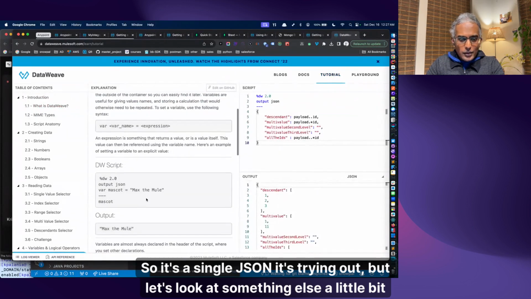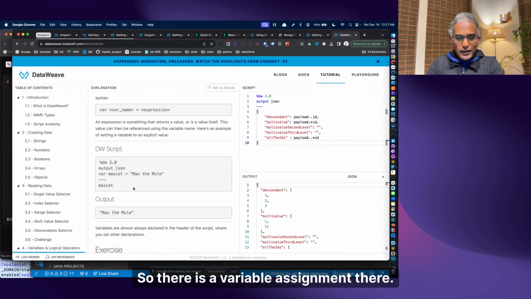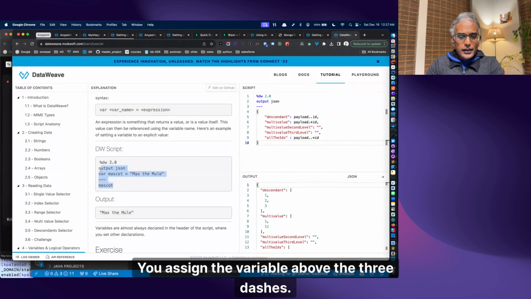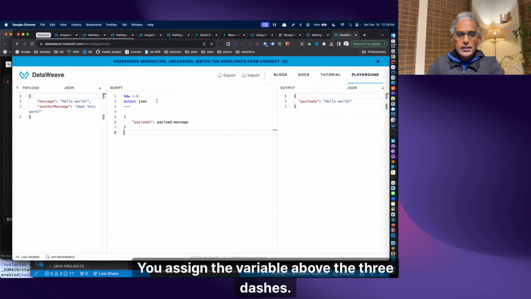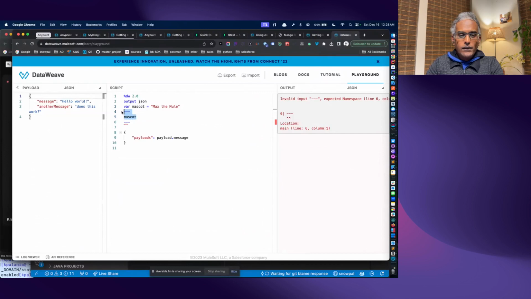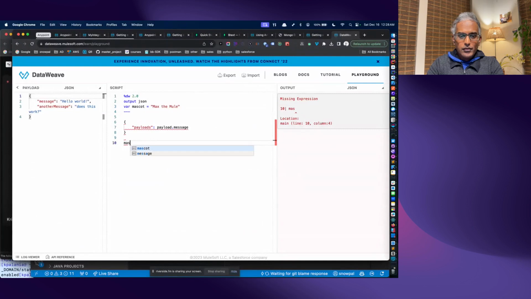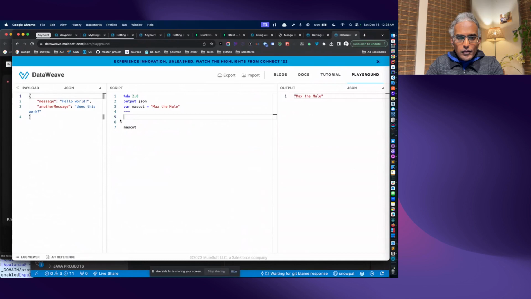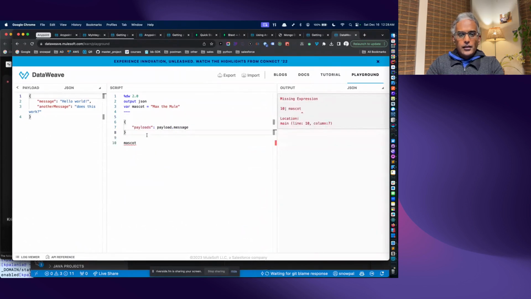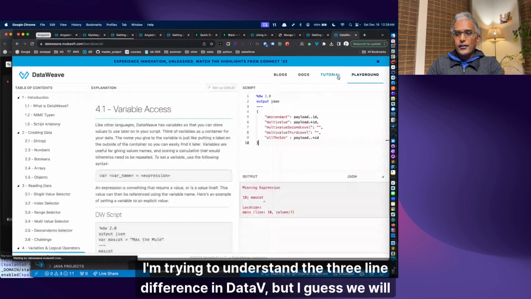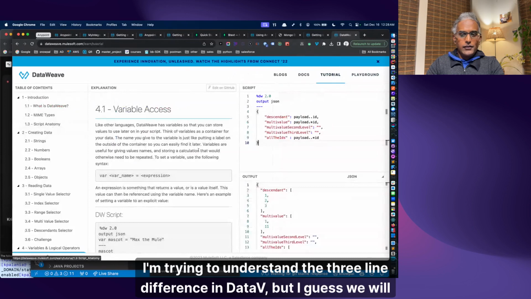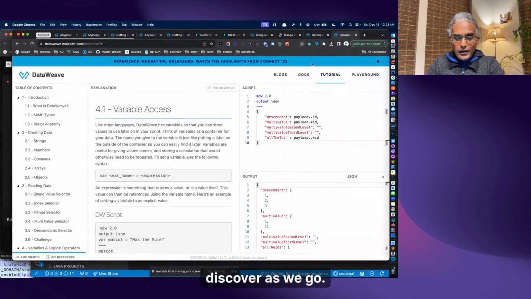Let's look at something else a little bit more interesting. So there is a variable assignment there. You assign the variable above the 3 dashes. And then you could print mascot. Okay, so what's below? I'm trying to understand the 3-line difference in DataWeave, but I guess we will discover as we go.